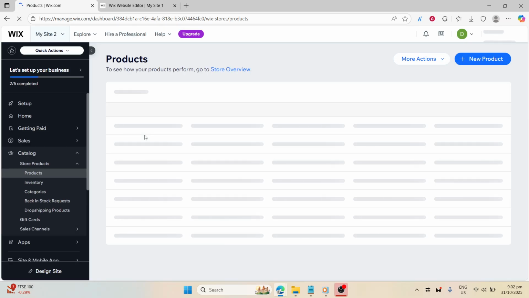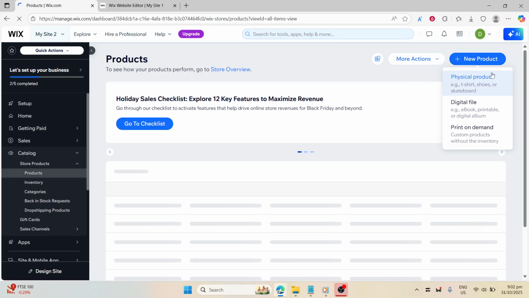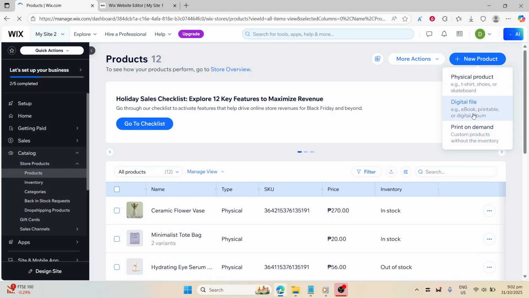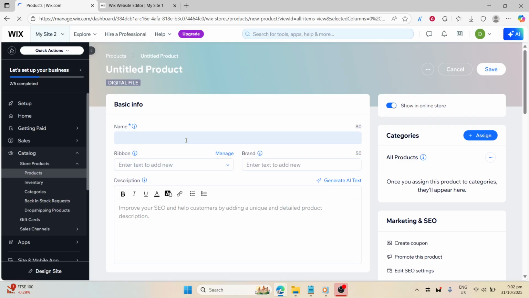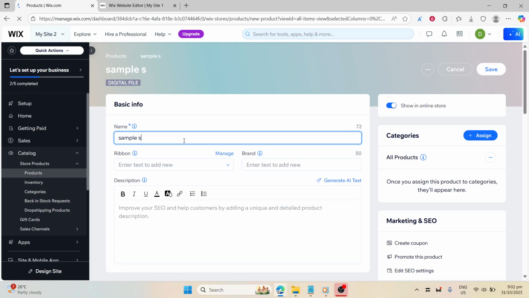When prompted, choose Digital File as the product type. This option is perfect for photographers, allowing you to sell your photos as digital downloads. It's a convenient way for customers to receive their purchases instantly, while also saving you the hassle of managing physical inventory. Next, it's time to upload your photo.